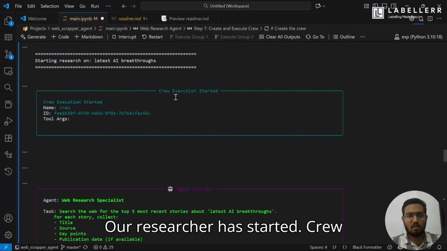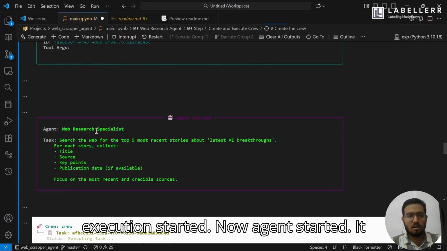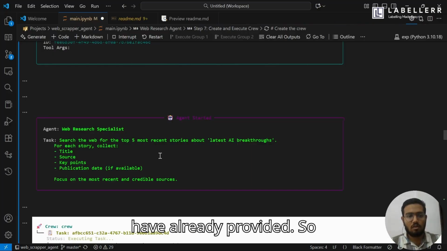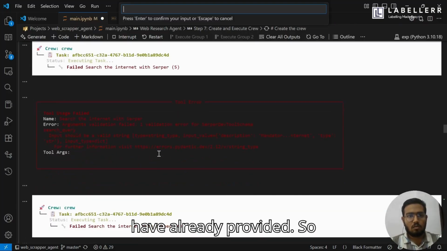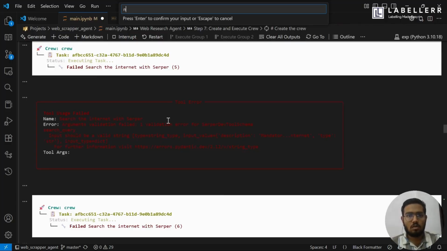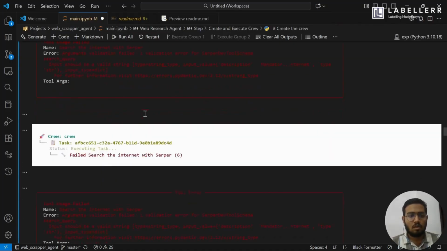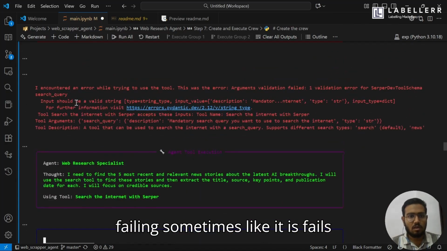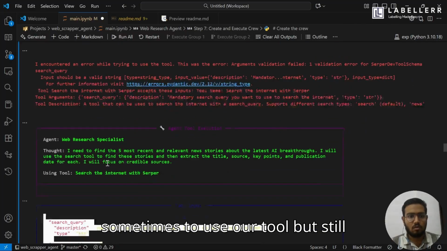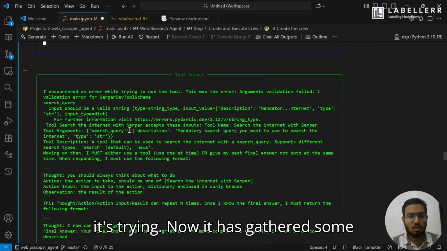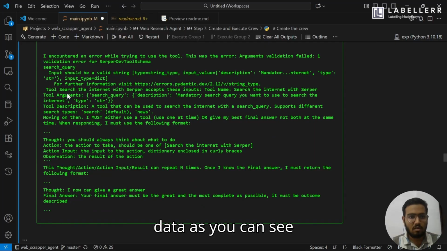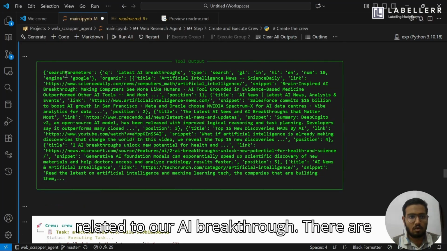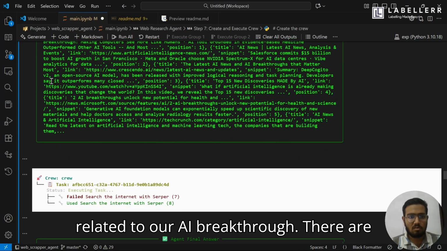Our researcher has started, crew execution started. Now the agent started. It is first doing the task of an agent, web research specialist, and the task which we have already provided. Now our agent is failing sometimes, like it has failed sometimes to use our tool, but still it's trying. Now it has gathered some data, as you can see, related to our AI breakthrough.